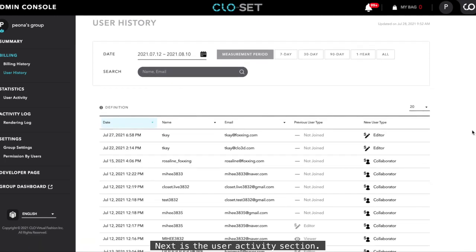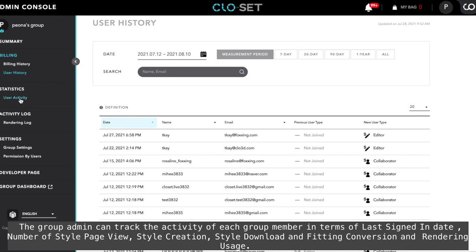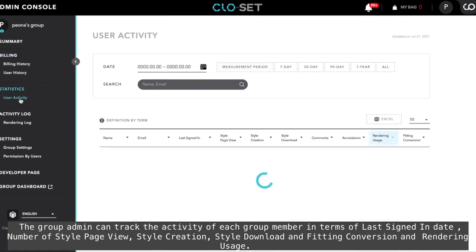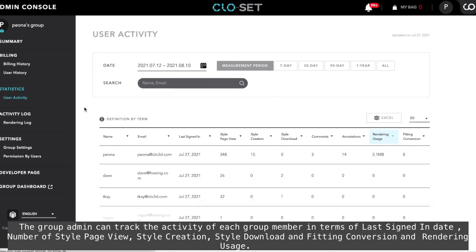Next is the user activity section. The group can track the activity of each group member in terms of last sign-in date, number of style page views, style creation, style download, and fitting conversion and rendering usage.